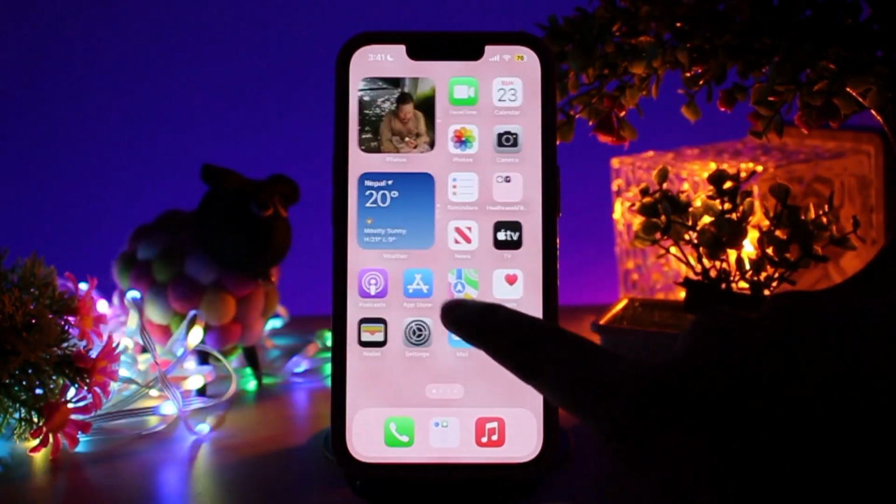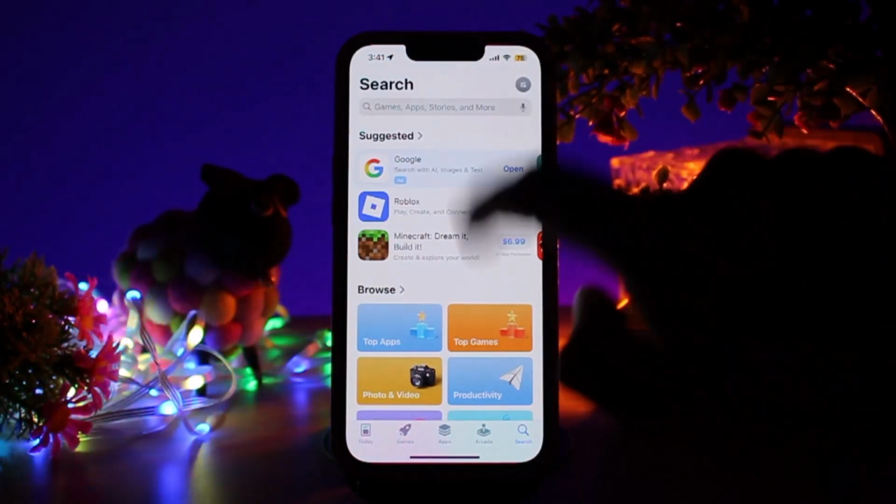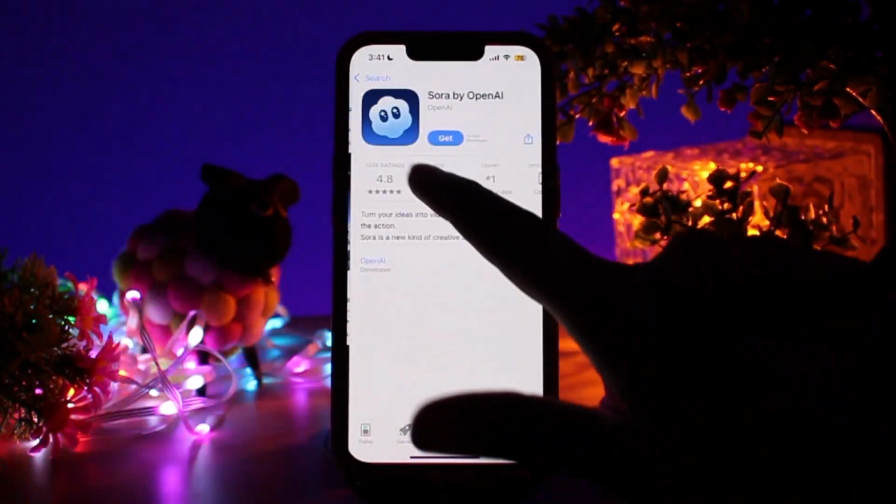So after that, you just need to open App Store on the device. So this is the home page of App Store where you'll see various options at the bottom taskbar and you'll see the option of search at the very top. So from here, you just need to search the app Sora and click on the option of get, which will be highlighted here.